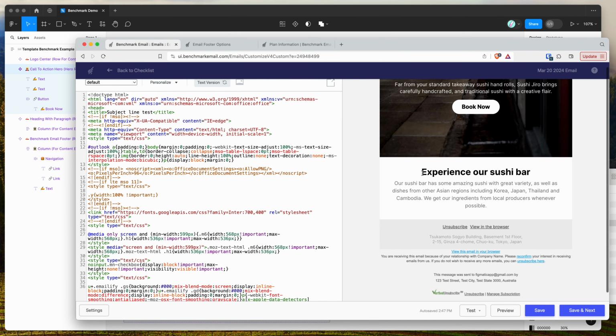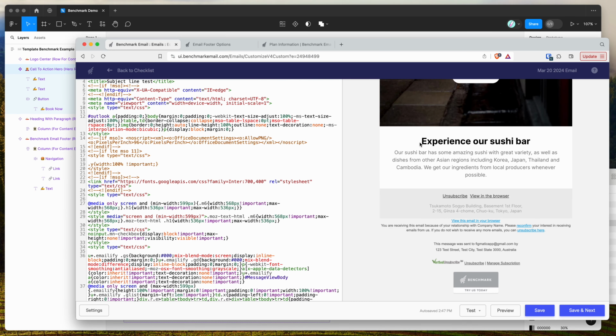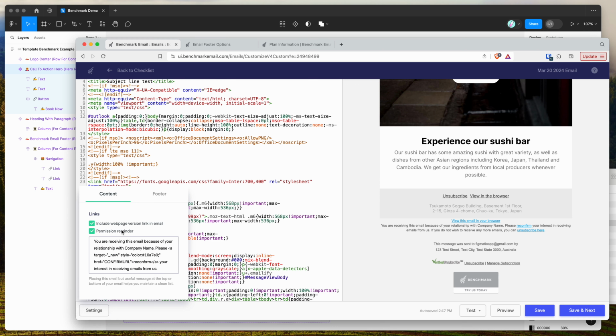The other thing that you'll need to do is customize the footer area. So you can see here, it's quite a mess with all this extra content here. By default, Benchmark will include all of that stuff in your footer. So what you need to do is go to this settings button in the bottom left of your Benchmark page, click on that, and then you just need to go through and uncheck some of these things.